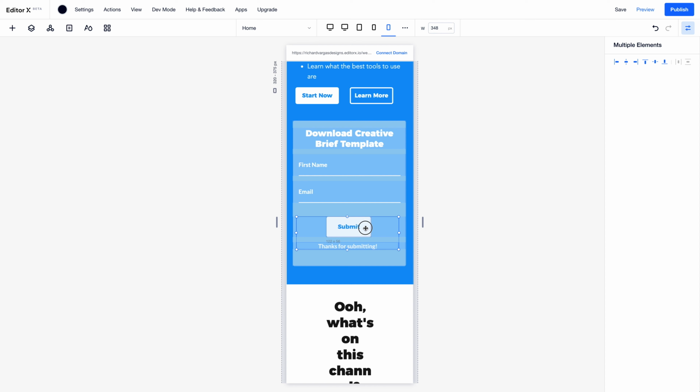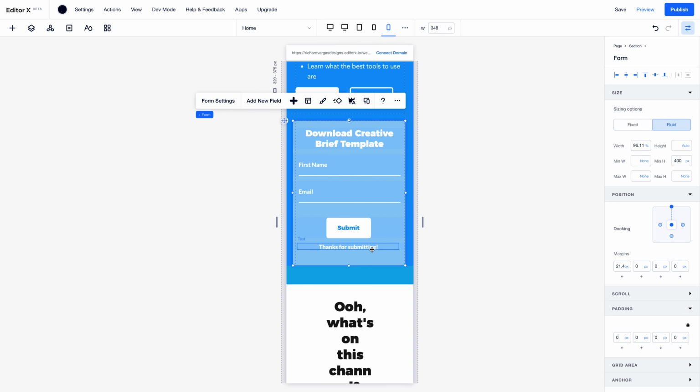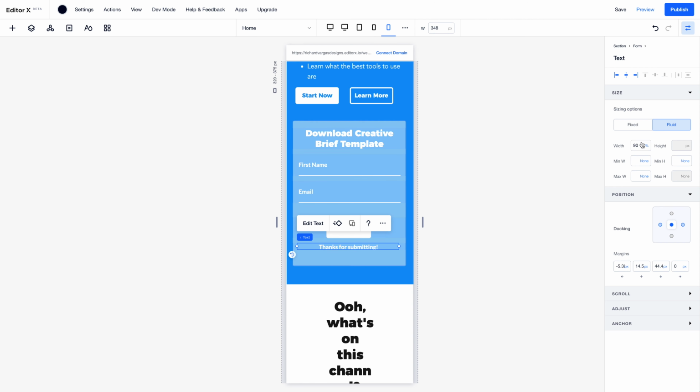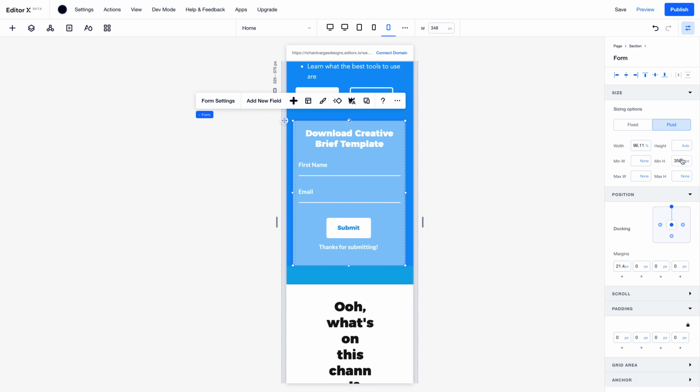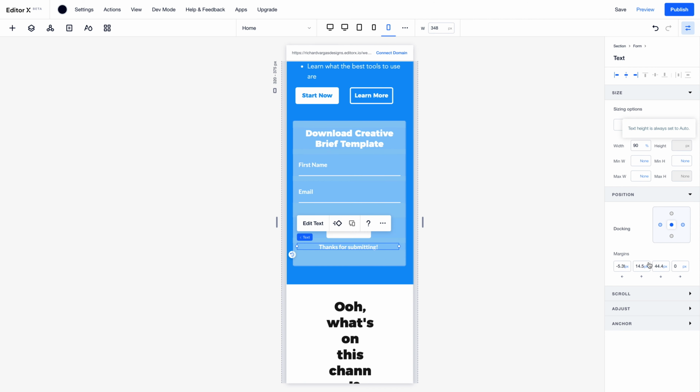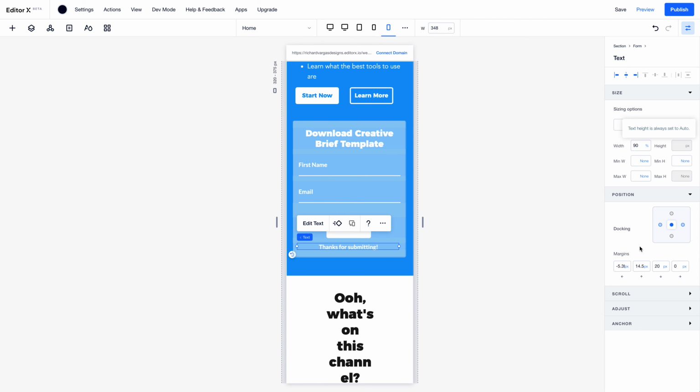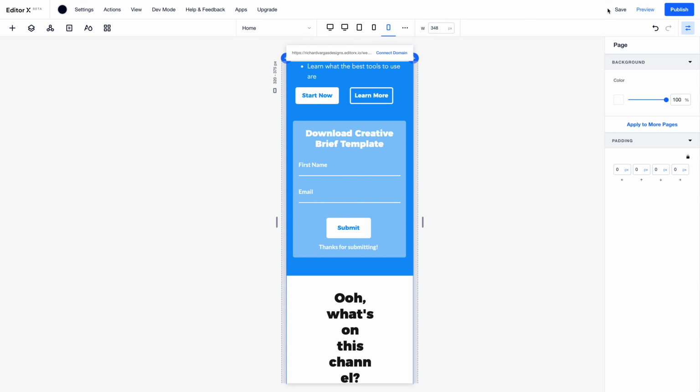Shift and select both of these. Center them. And this thank you message is not really going to appear. So maybe 350. And height is on auto. So looks like it's adding some bottom margin. That's where you see this right here. Let's put 20. That's fine. Okay, now we can save.